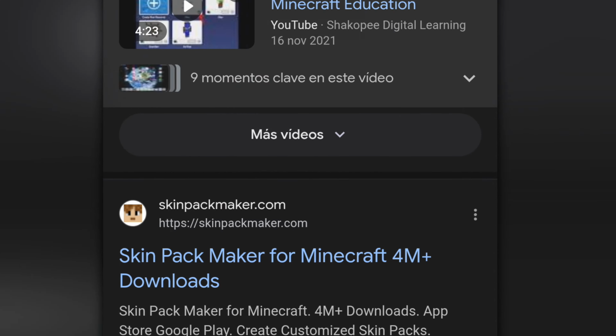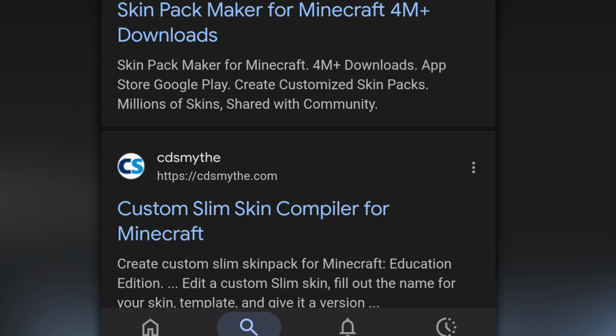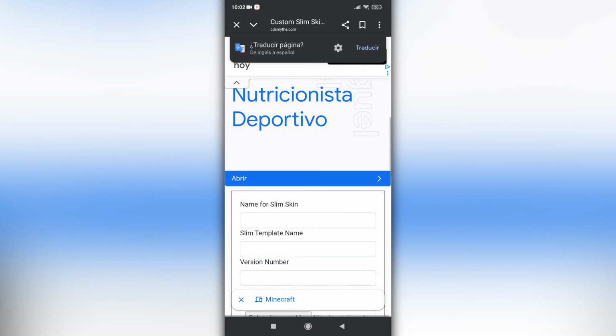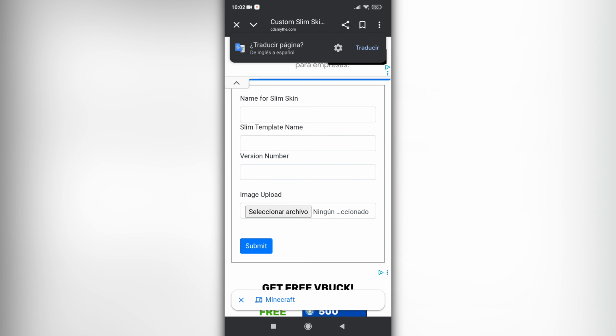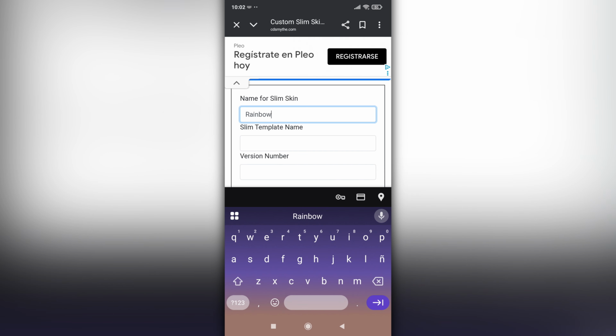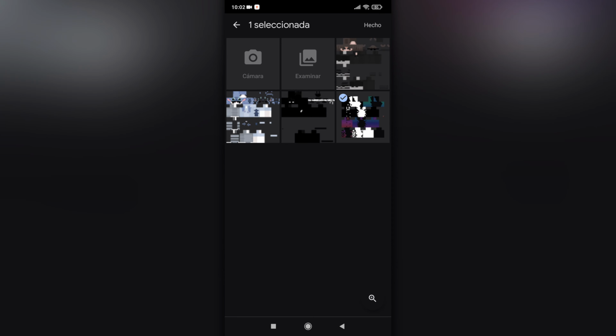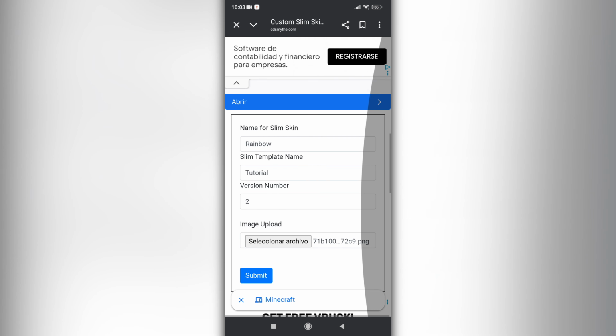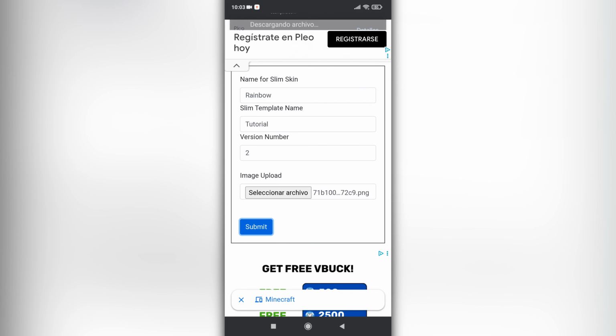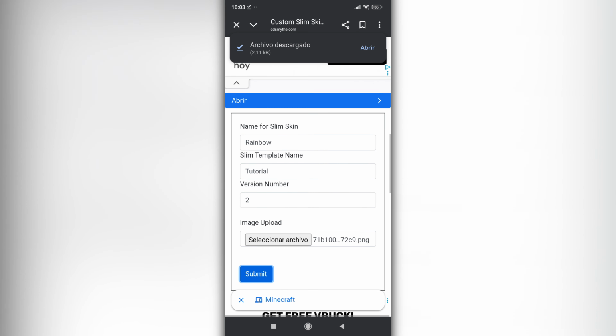To change things a little bit, I'm going to be entering the Slim Skin Pack Creator. When you enter, you will find the very same things as on PC. It will prompt you to enter a name for your skin pack, a name for your skin, a version number for your skin pack, and upload the skin image. Note that if you choose a skin with transparent parts, they will be shown opaque in your final skin. When you finish with all these steps, just press submit and the file will be downloaded.